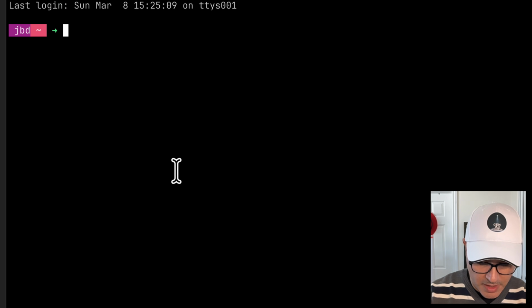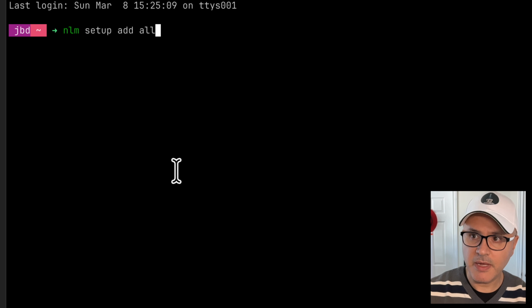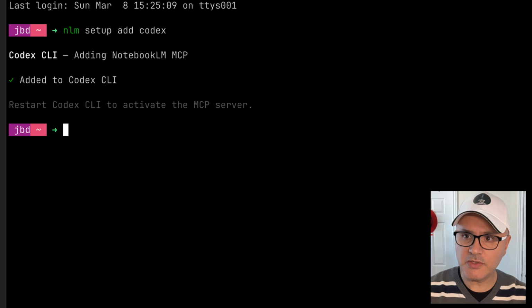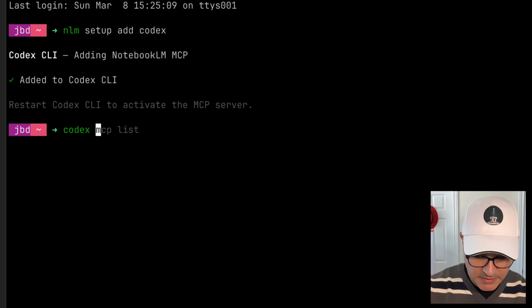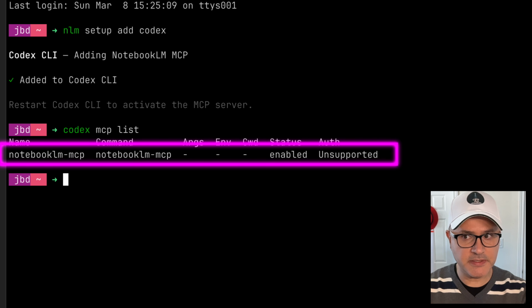And over here, I will set up the command. So NLM, setup, add, Codex. I should have Codex. I don't have Codex running, but if I do Codex MCP list, there we go. The MCP is configured.